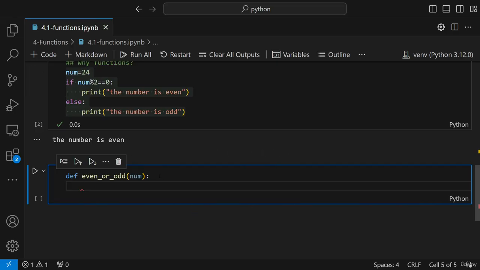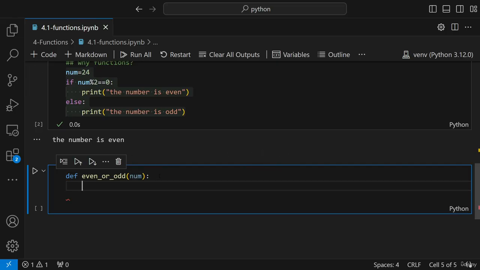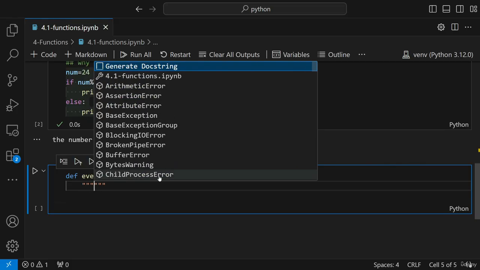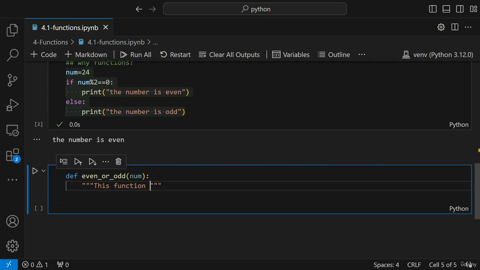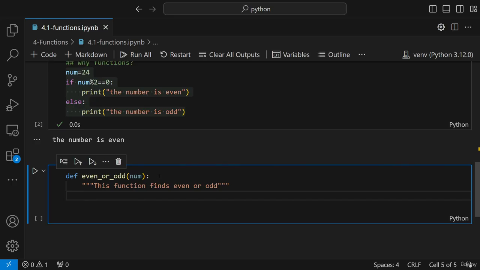As soon as I press enter, that means I'm inside my function, so automatically the indentation goes inside this function block. Now, the first thing is that I can write my docstring. The docstring will be like, this function finds even or odd. So this is what I'm specifically writing over here. So this becomes my docstring.